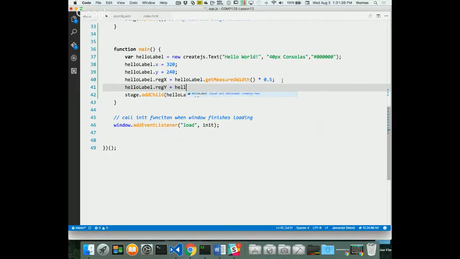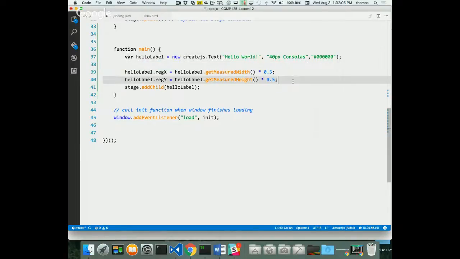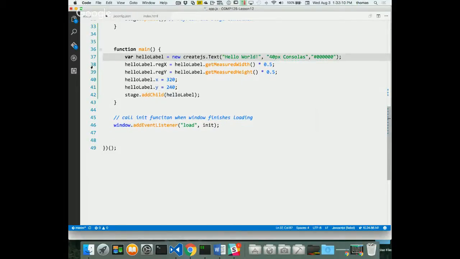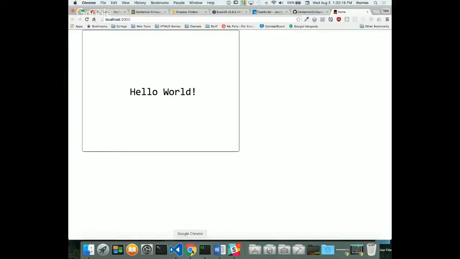And I'll do the same thing. I'm going to say hello label dot getMeasuredHeight, and then multiply that by 0.5. Again, if I hover over getMeasuredHeight, it says it is a method that returns a number. So I get the height of the object in pixels. Okay, good. So I've got those two things, and I want to do this before I set my X and Y coordinates, right? And now if I save everything and I go back to my screen, I can see that it's in the middle.